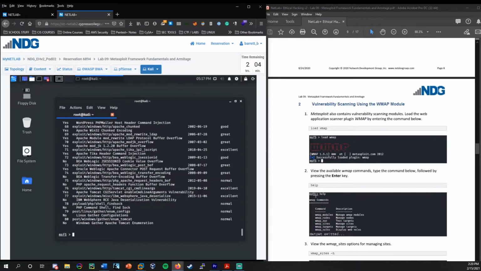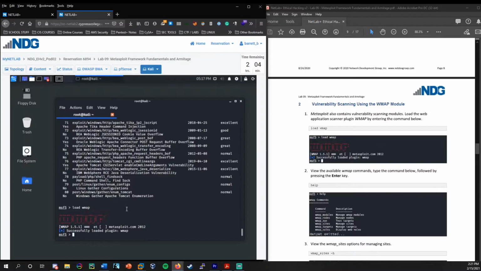Okay, now we can also load a vulnerability scanner within Metasploit. So we could use WMAP, which is essentially a web application vulnerability scanner. So we say load WMAP. Okay, so this is a loaded plugin.